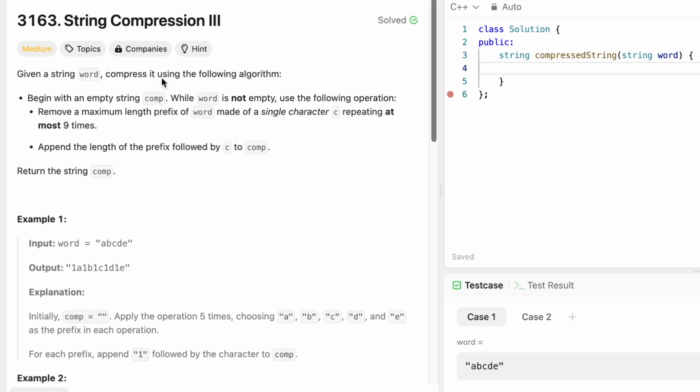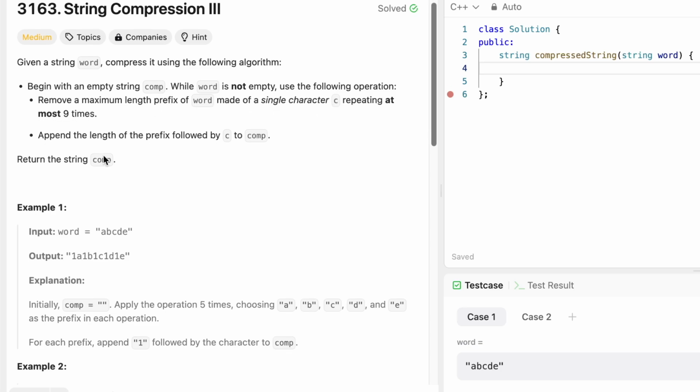Today's LeetCode challenge is String Compression 3. We are given a string word, and we have to compress it using the following algorithm. Begin with an empty string com. While word is not empty, remove a maximum length prefix of word made of a single character C repeating at most 9 times. Append the length of the prefix followed by C to com, and we have to return the string com.